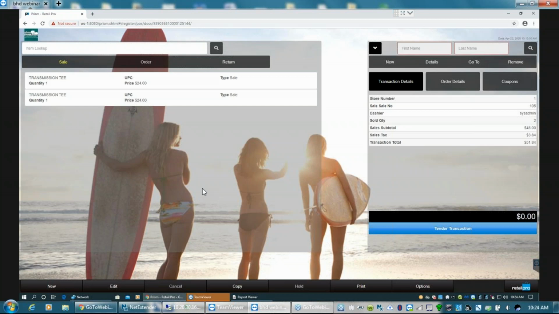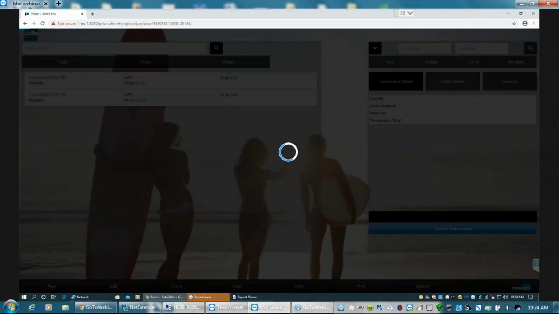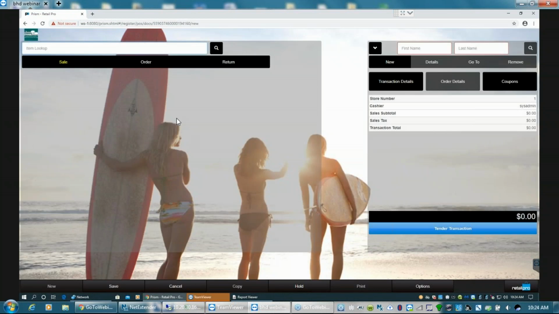Now, I have this transaction on the screen. I'm not going to do anything with it. I could copy it. I could do other things with it. Editing, the only thing I could really edit would be notes fields and comments and so forth. So I'm going to start a new transaction, using the new button down here on the bottom. Now I'm ready to do the next thing. The next thing we're going to do is everybody's favorite, a return.